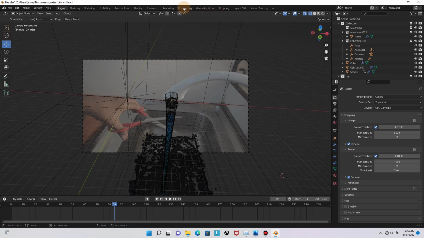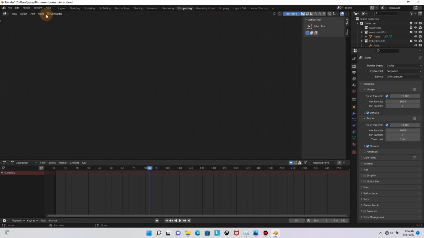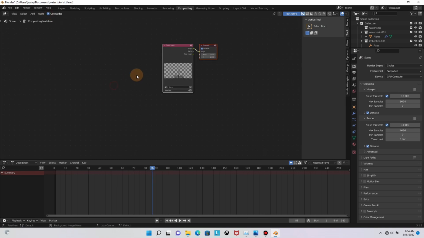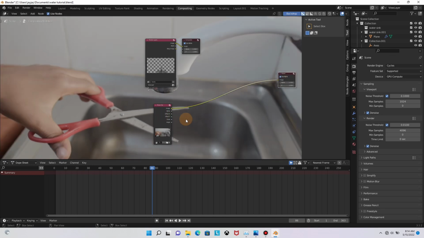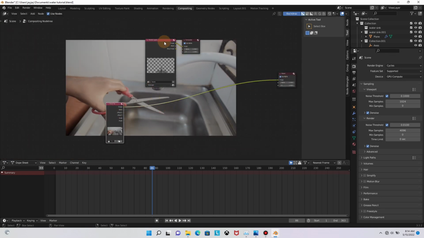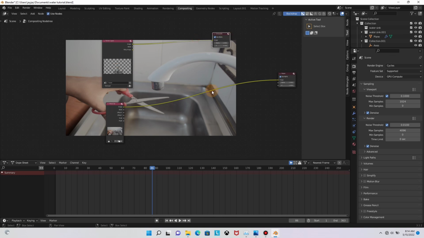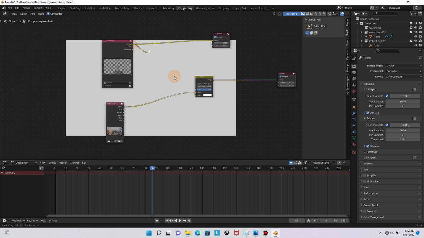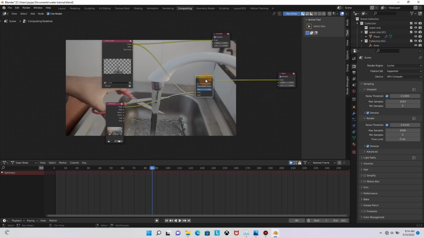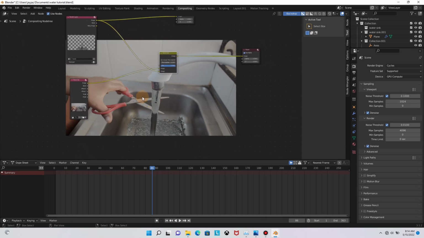You can do the composite. I'm going to go to the composite in here, turn on use nodes. Okay, so press Shift A, go to input. Now add a movie clip. I'm going to click here, add my movie clip. So I'm going to merge this with the render. I'm going to press Shift A, color, then Alpha Over, and this will be at the bottom. Now you can see that this is showing up.